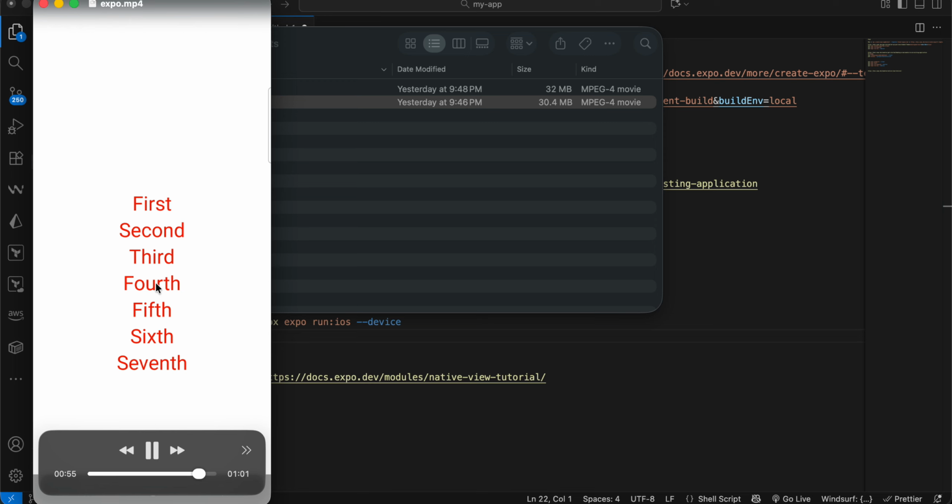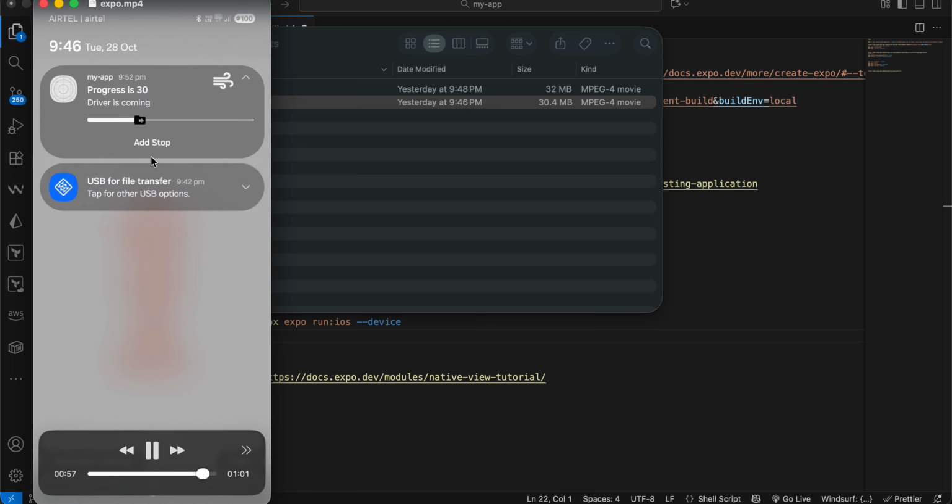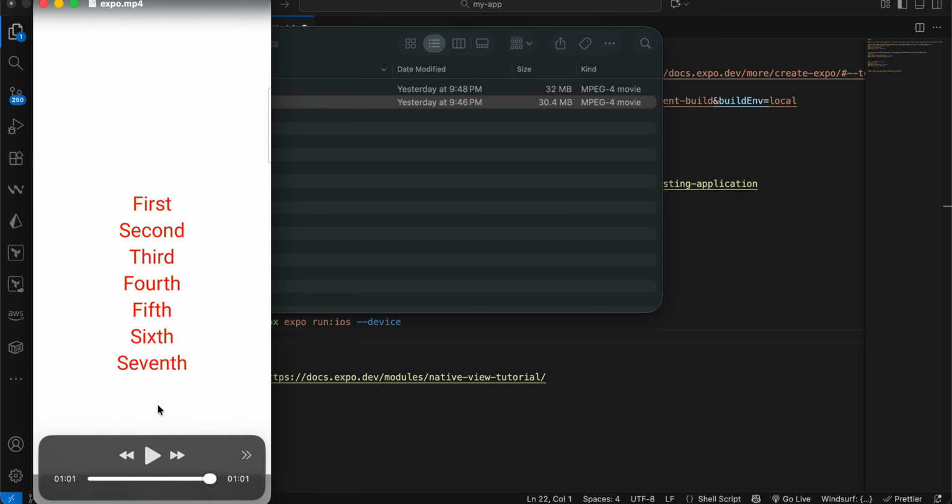Now again I have clicked on the fourth button just to show you the add stop button. If I click on it, you can see I'm just displaying a toast message, but you can do more advanced things if you feel like.